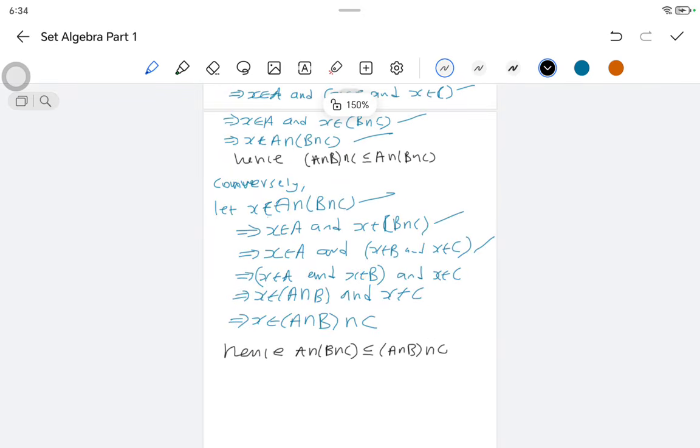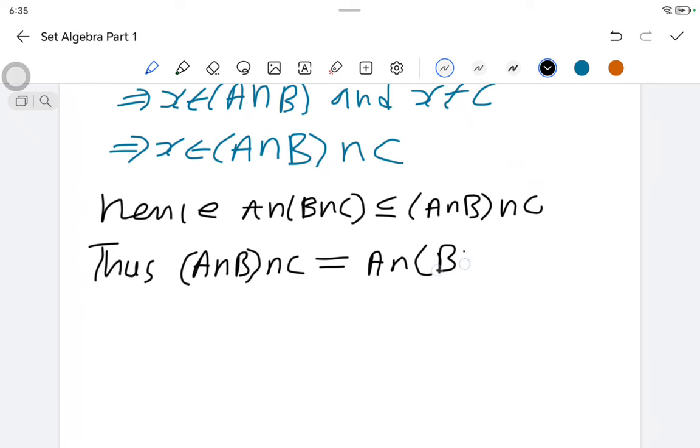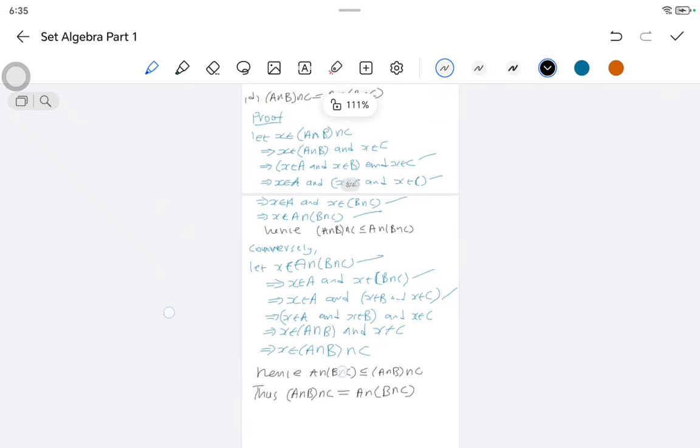Since I've shown both, I'm going to say thus A and B and C is equal to A and B and C. I'm sure we see this, right? Then since I've shown both, I'm just going to say that.